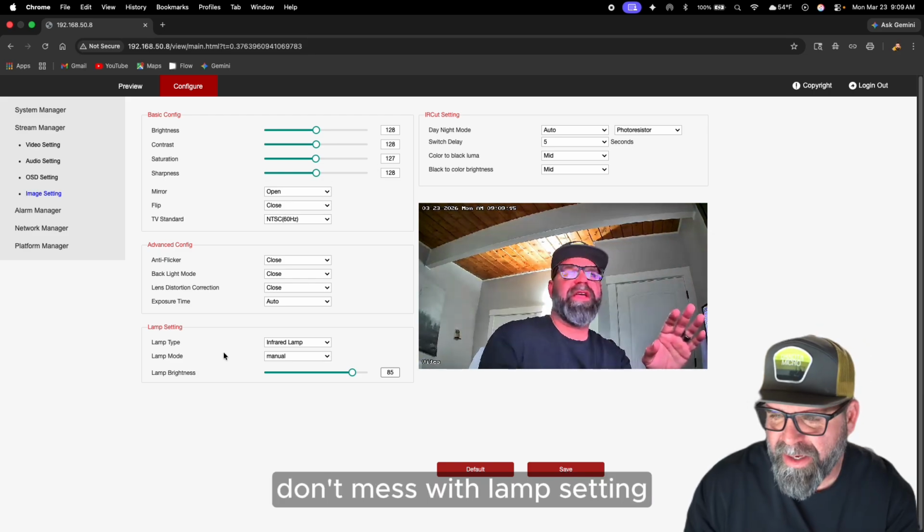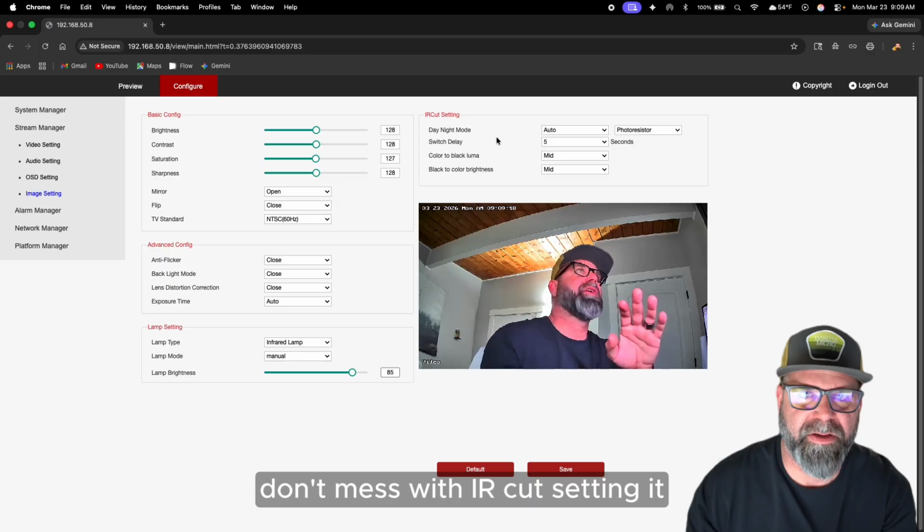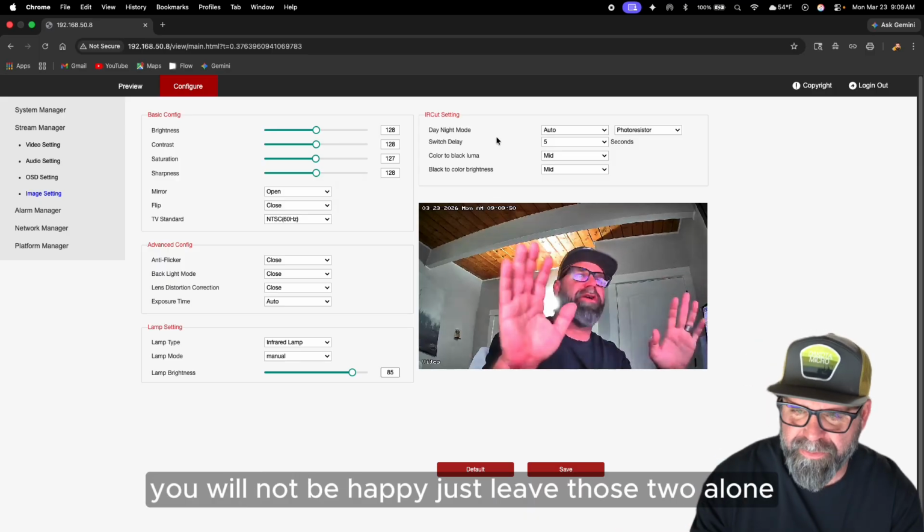Don't mess with lamp setting. Don't mess with IR cut setting. You will not be happy. Just leave those two alone. We're on the home stretch here.